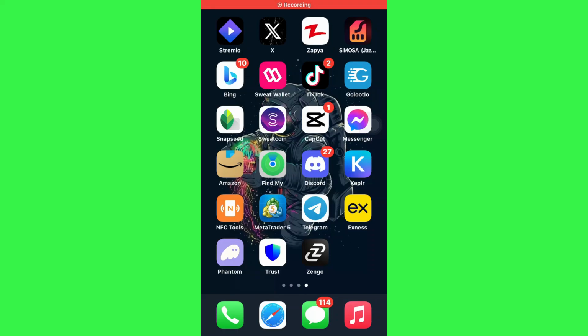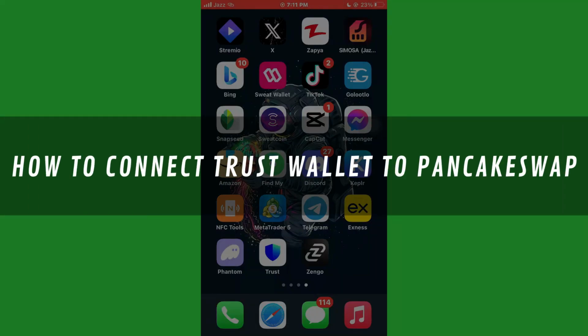Hi guys, in this video I'll show you how to connect Trust Wallet to PancakeSwap.